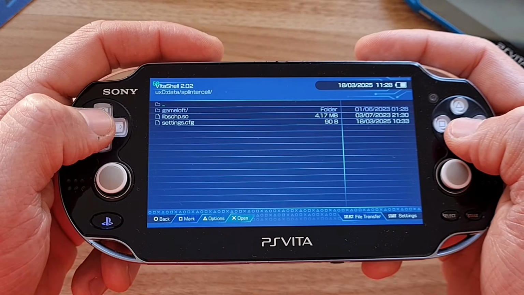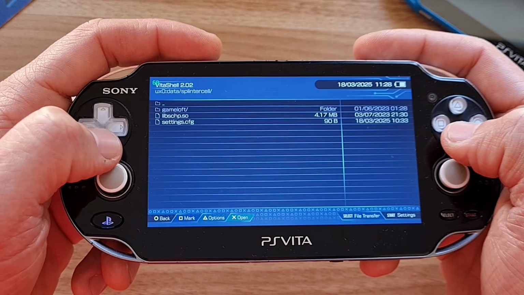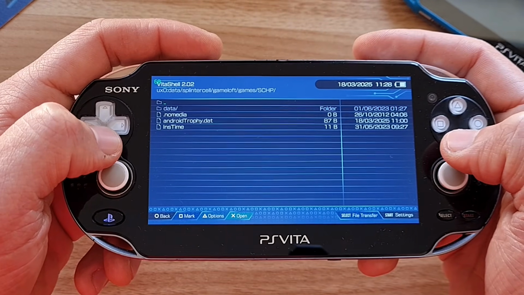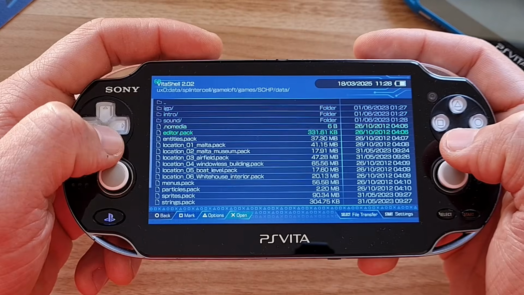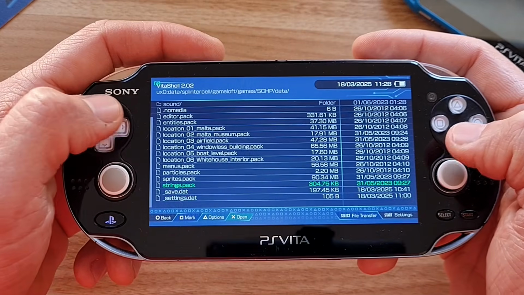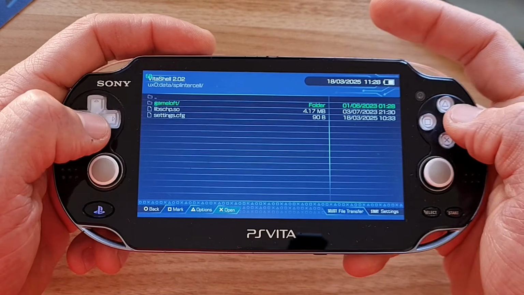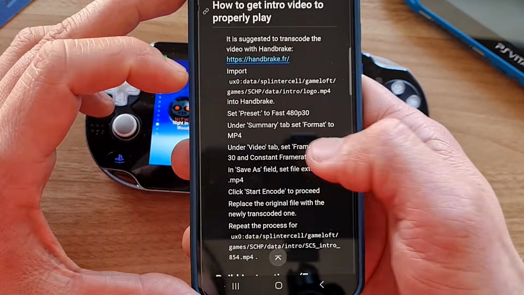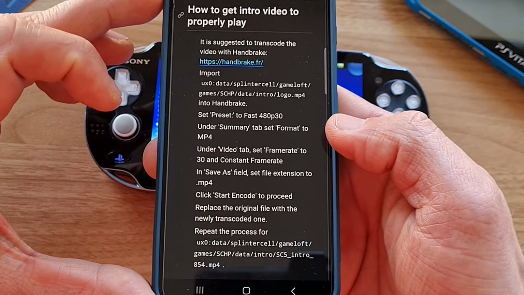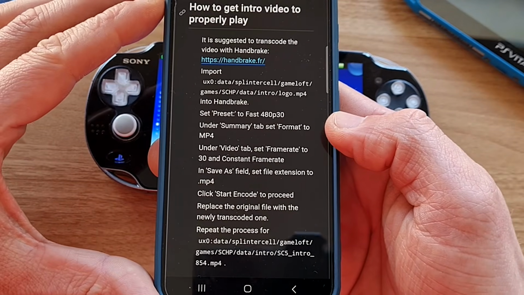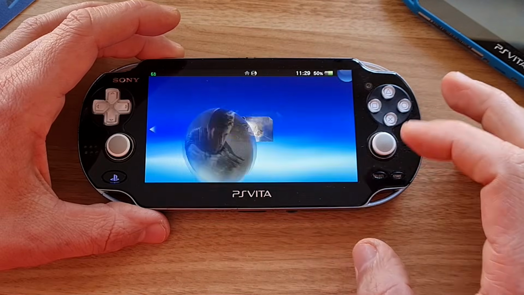And these are all the contents of my Splinter Cell folder. Gameloft games, Splinter Cell, data, and that's pretty much it. If your folder structure looks like this, it's gonna be working okay. Here are also instructions on how to get the intro of the game to run properly. And now let's get into gaming.